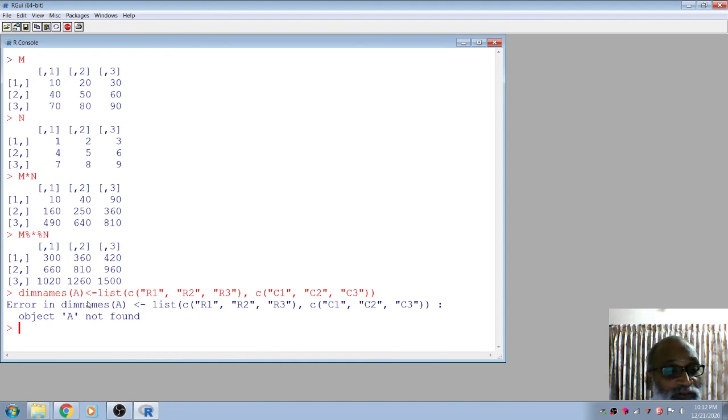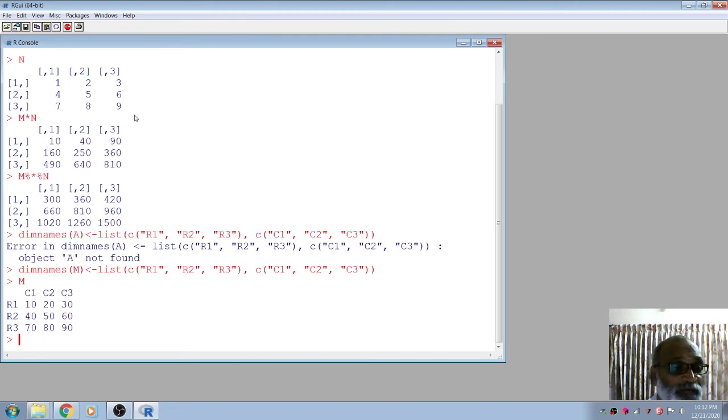Okay, so what is A? A is not found. Actually we are giving the name to M, so you change the dimension names of the matrix M. We have created the names of M. Now you simply type M, it will show C1, C2, C3, row 1, row 2, row 3, like that. So you can give whatever name you want.